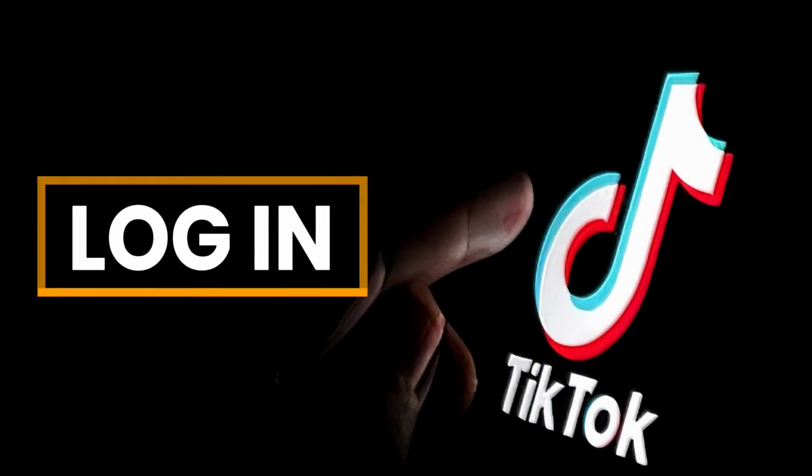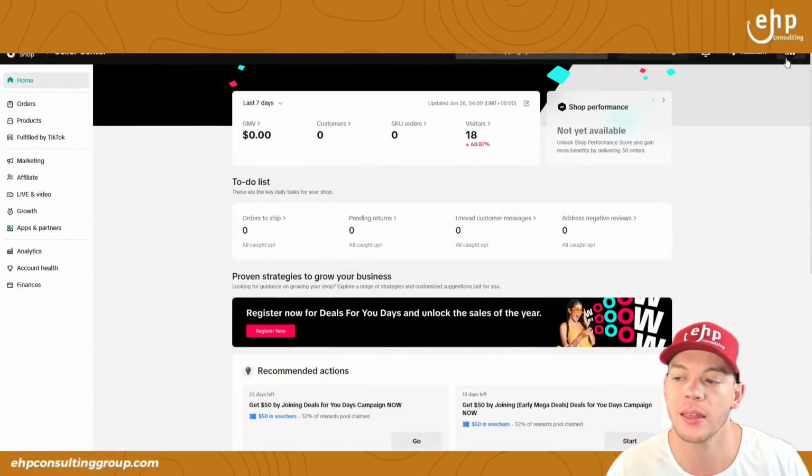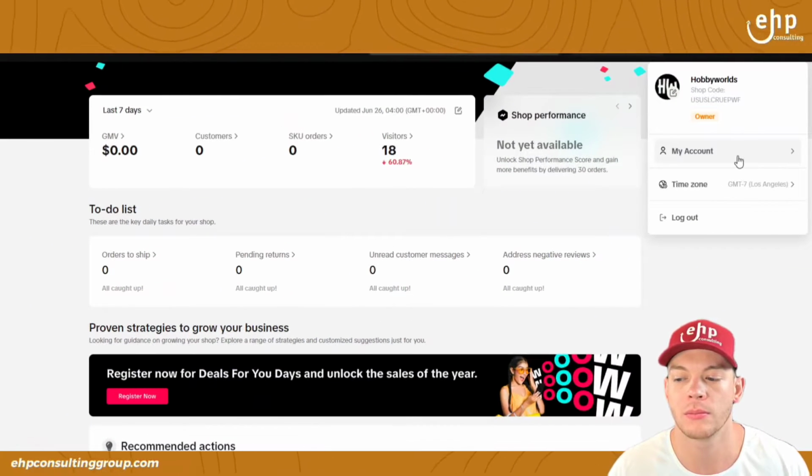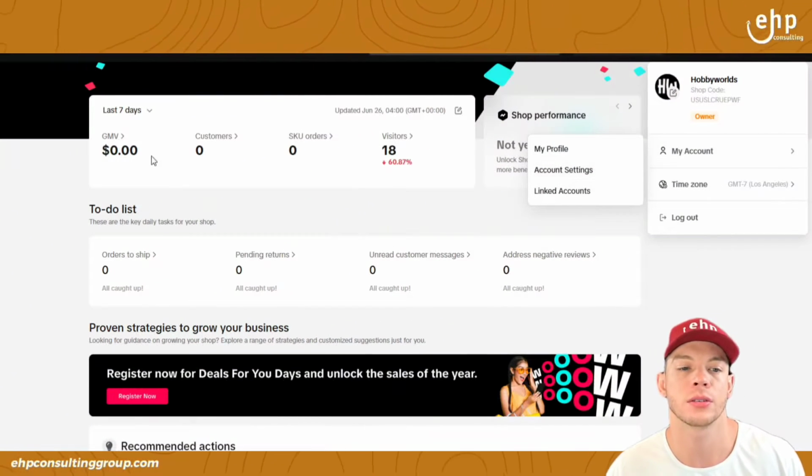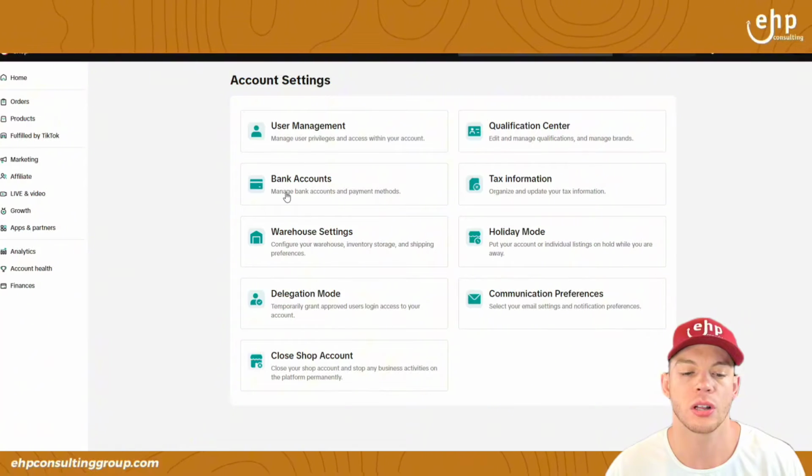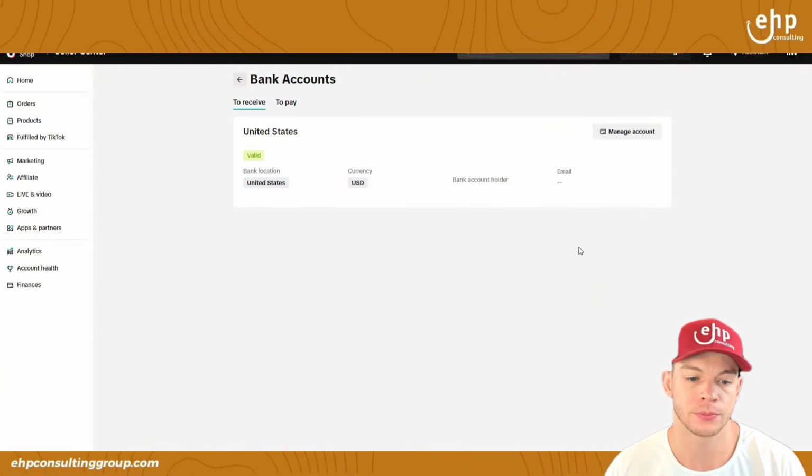First thing you're going to do is log into TikTok Seller Center. Once you're here, it's going to look something like this. Top right hand corner, My Account, Account Settings. It's going to look like this. You're going to click on Bank Accounts. It's going to look like this.